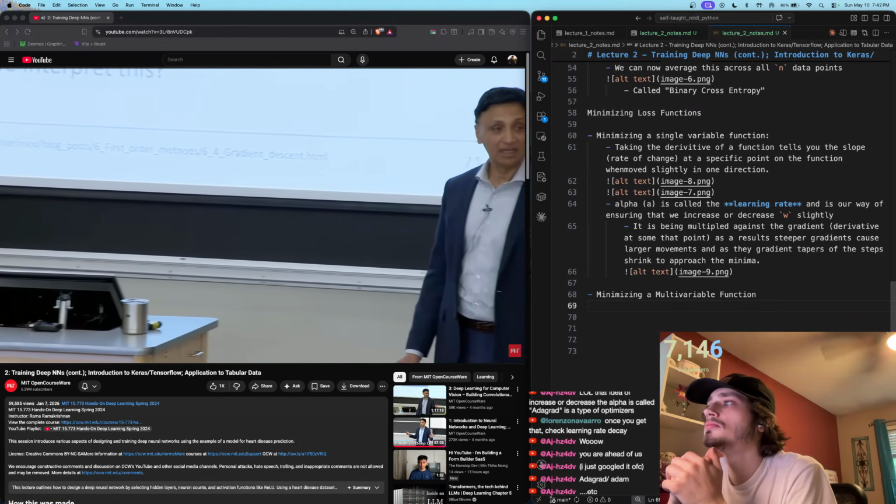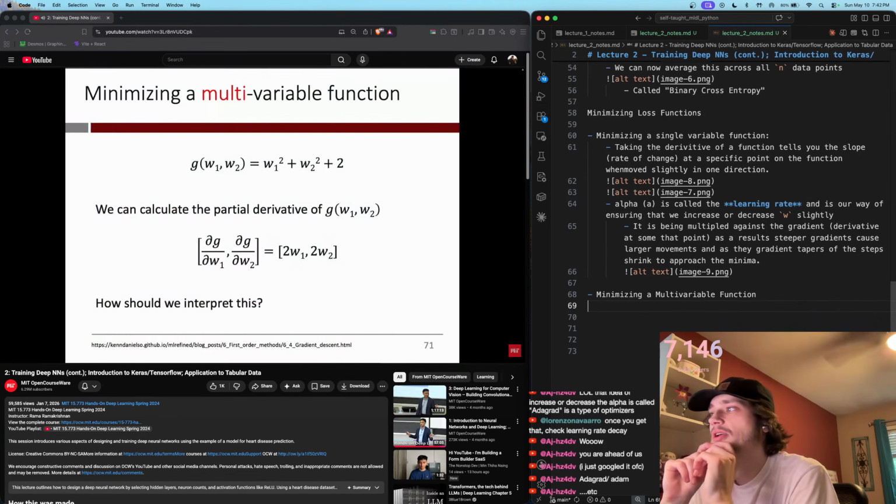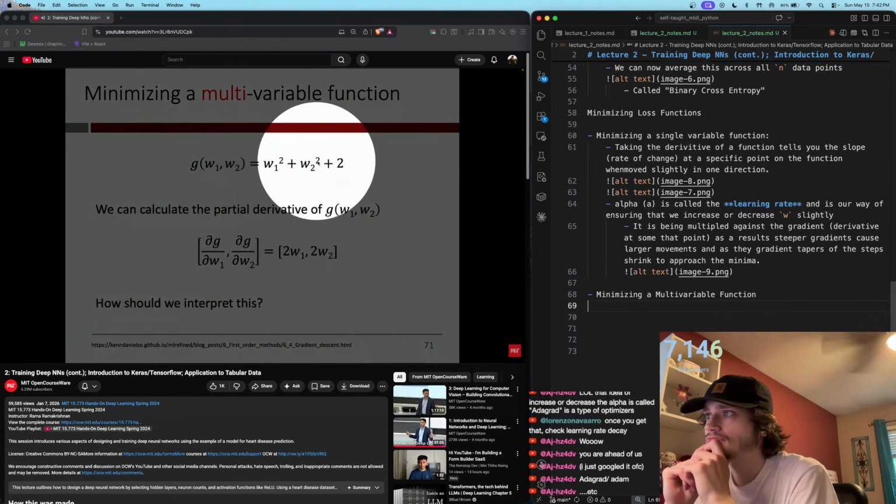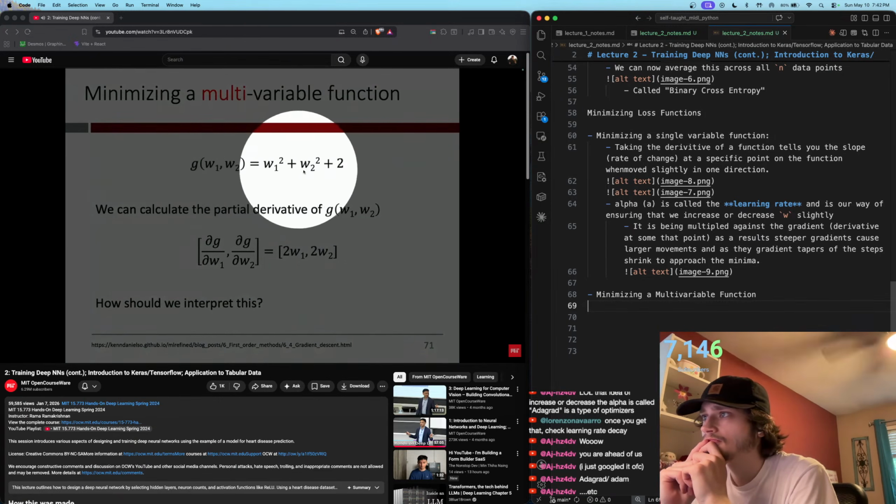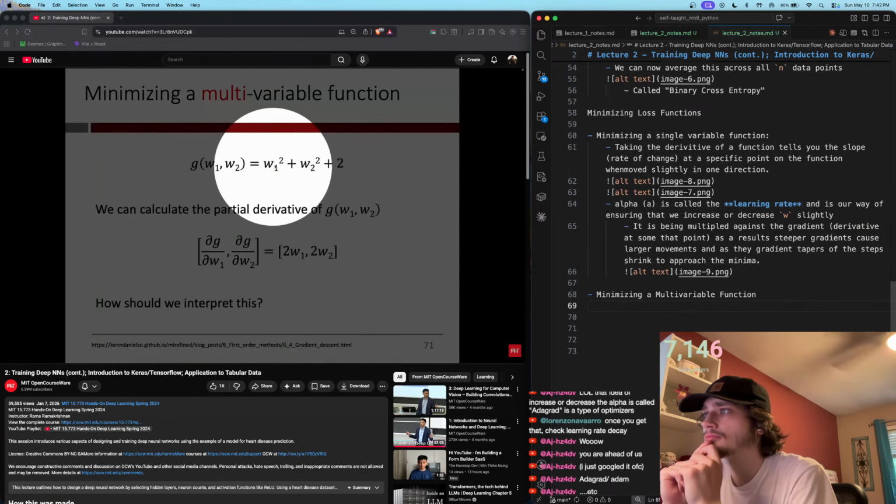So we need to use this notion of a partial derivative. Let's take baby steps and say, what if you have a 2-variable function, something like this, very simple. What we can do is calculate the partial derivative of g with respect to each of these W's.